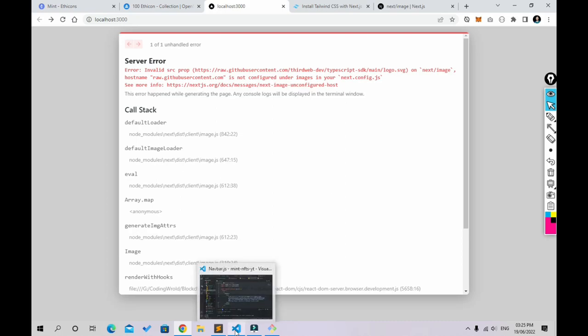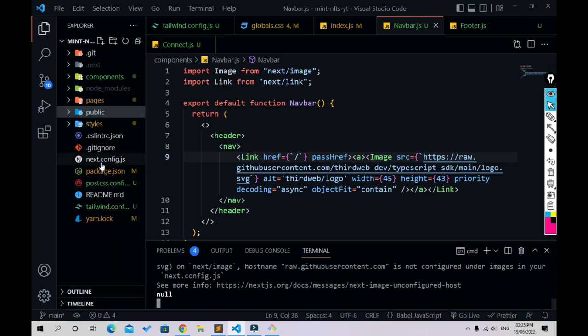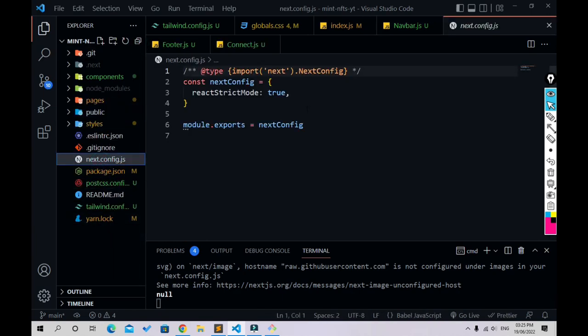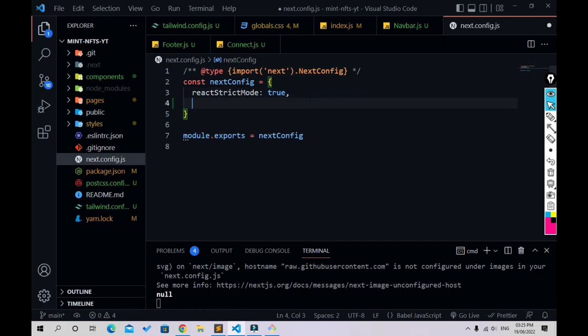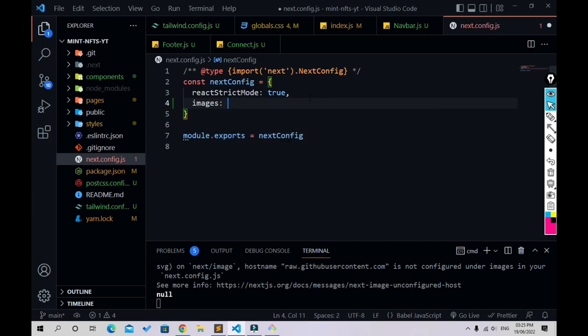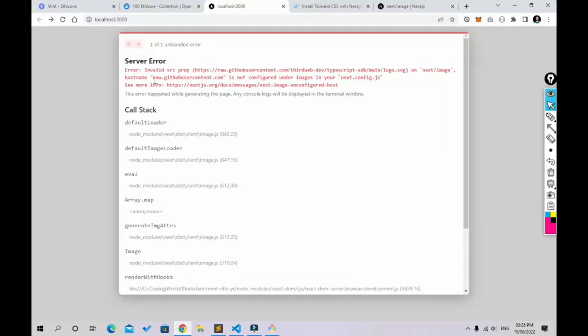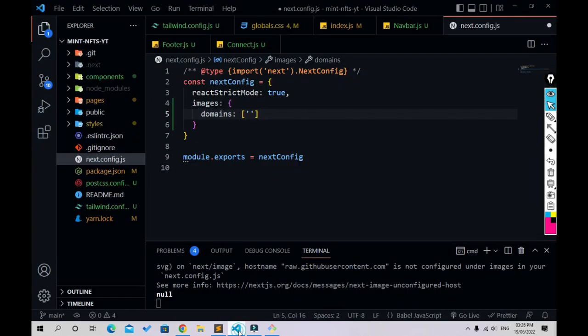Okay, go to next.config.js. In this next.config.js, add an images object. In this images object we have domains. We need to define the domains which we are using in our project. Okay, go back, and the hostname is verified by this one, raw.githubusercontent.com. Okay, wait, go back, hit save.